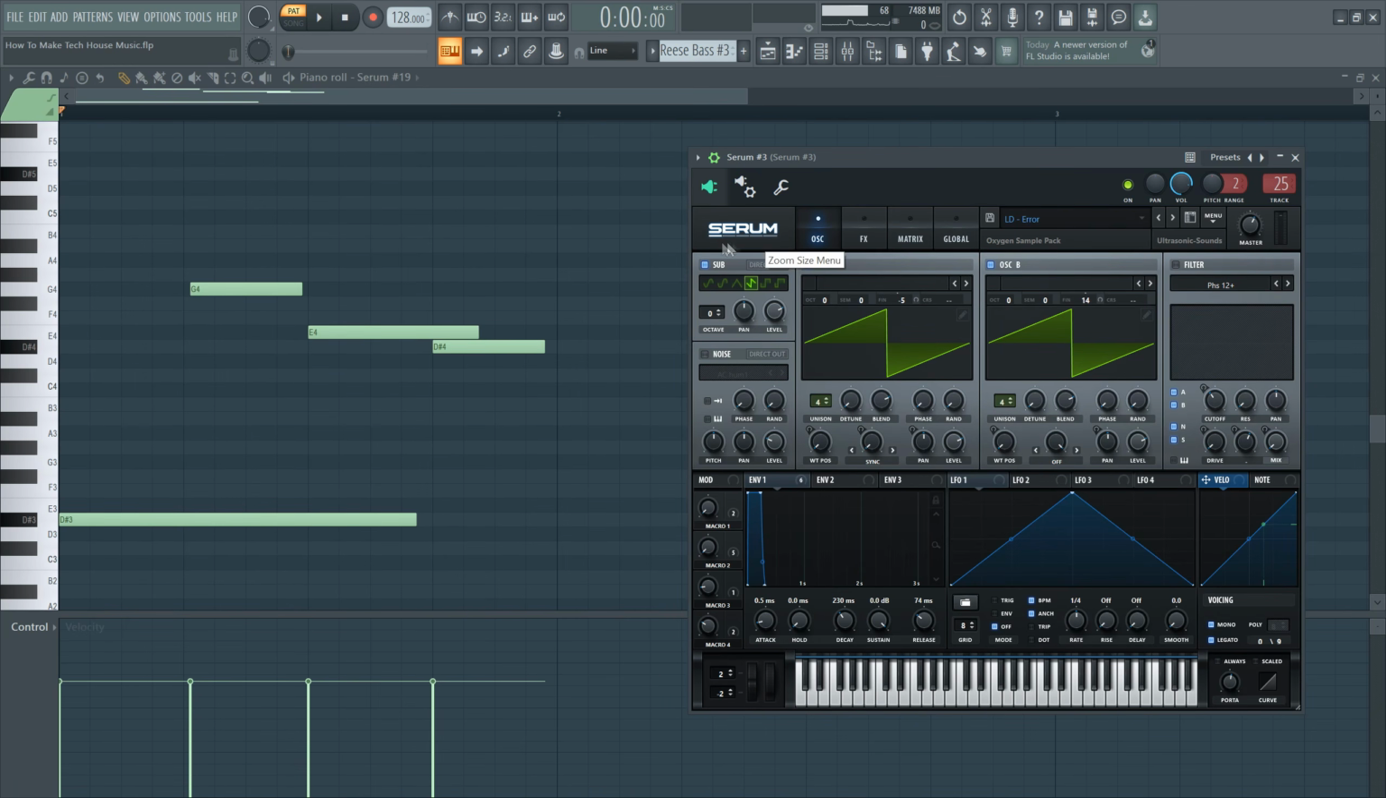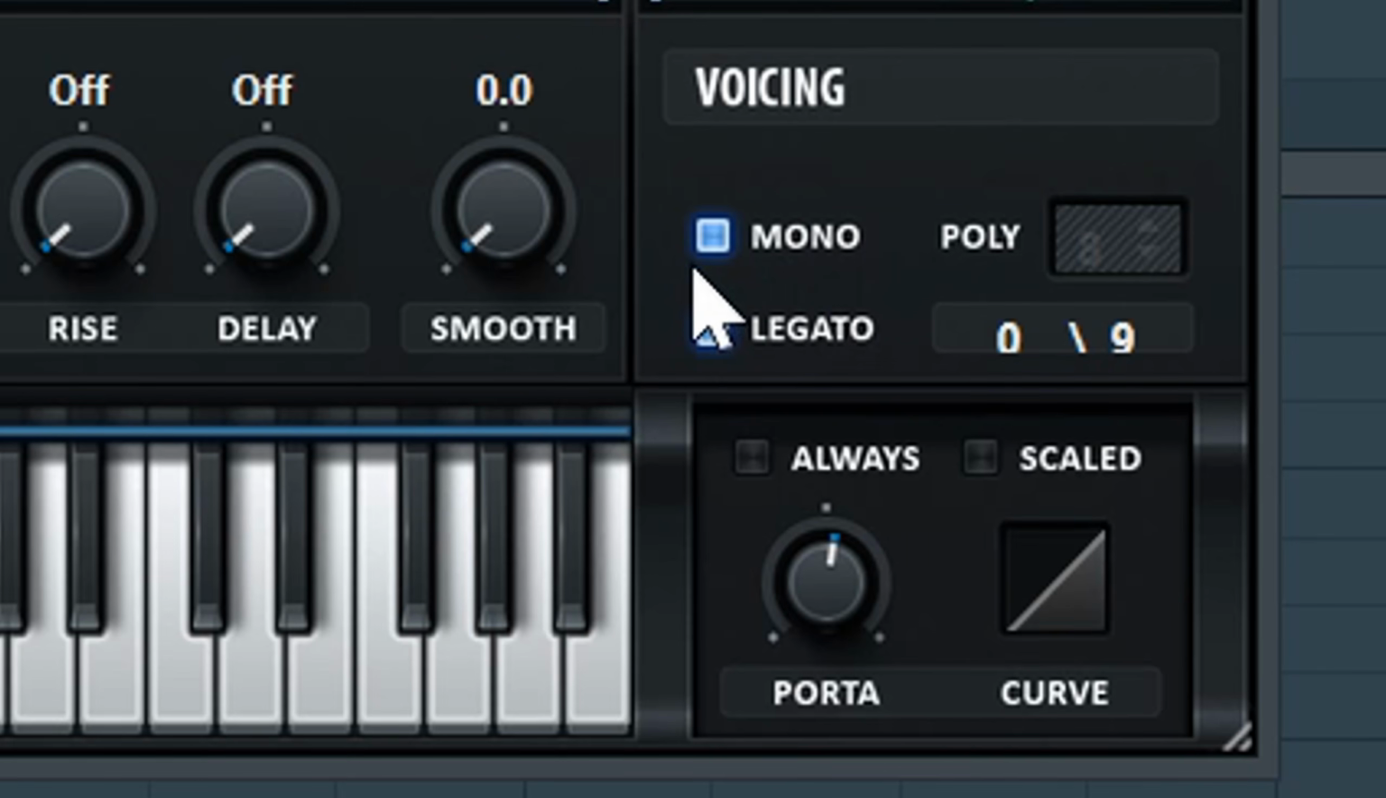And after every 8 bars I will add a Reese Bass fill. Make sure to have the mono legato activated and increase the portamento.